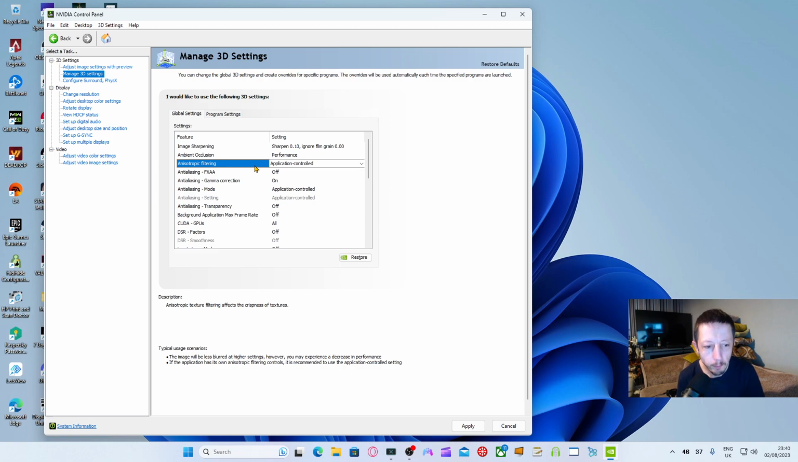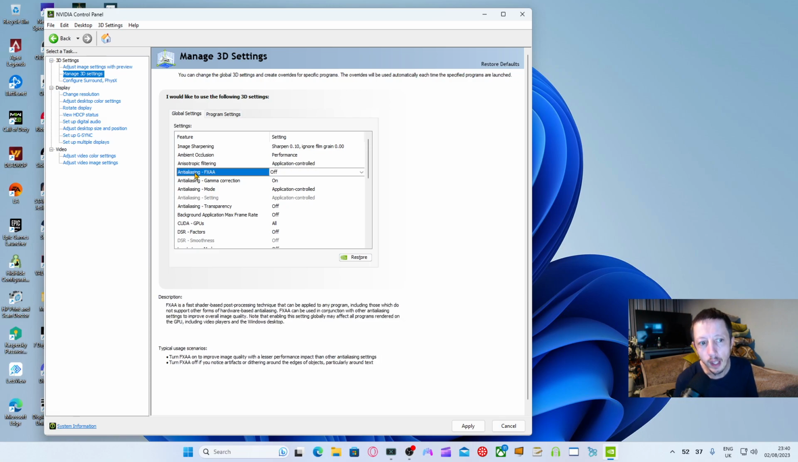Right, so this one, the image is less blurred at high settings. However, you may experience a decrease in performance. So we don't want a decrease in performance. If the application has its own anisotropic filtering controls, it is recommended to use the application controlled settings. So I think based on that, we'll leave it as application controlled because that's what it's saying, that it would be better off leaving it if it has already got that in there. And generally games like Call of Duty do have that already in.